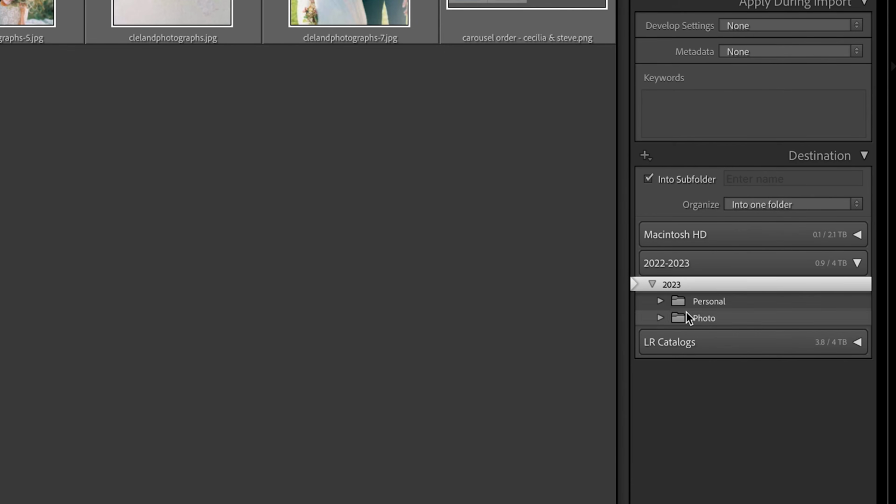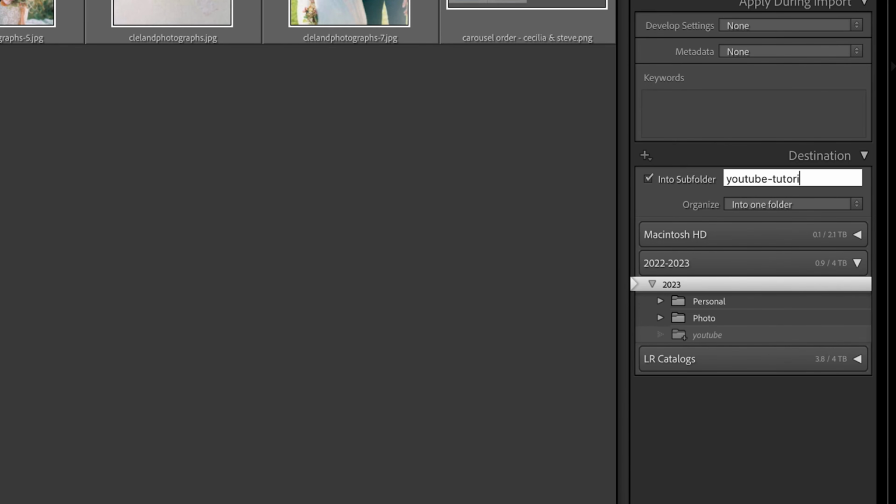So let's go back to it. They're coming from my SD card or the Instagram folder that I have, and I'm going to copy them somewhere. It's not possible to copy them into the Lightroom program. That's not how it works. You have to copy it to somewhere specifically. In this case, I have a hard drive connected to this computer called 2022, 2023. And so I'm gonna copy it to 2023, and I'm gonna create a folder called YouTube tutorial.